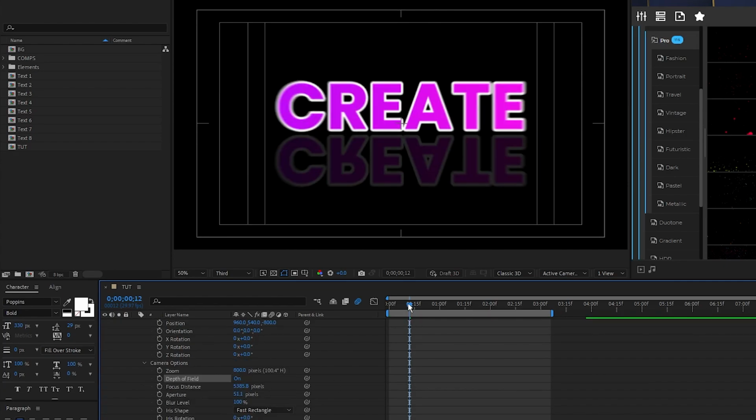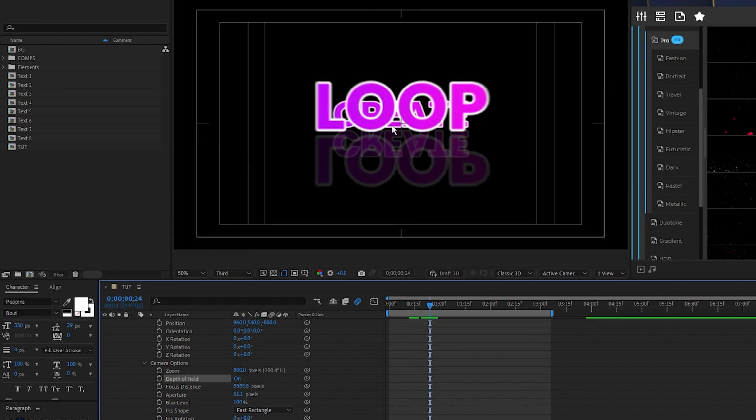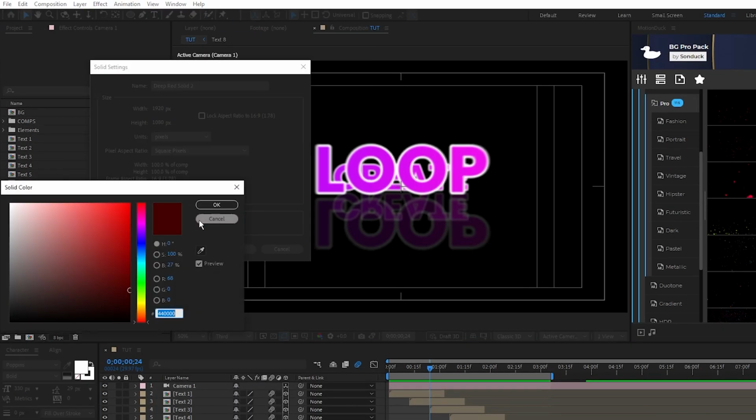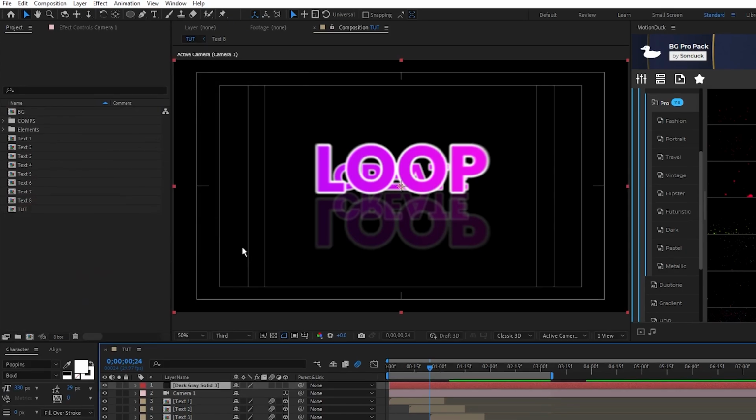Enable Depth of Field, scroll on the timeline to where you can see some text in the back, then adjust the focus distance until the text further back in the composition becomes blurry like this. Next, we'll quickly create our floor layer, so go to Layer, New, Solid, set the color to a dark gray, and click OK.